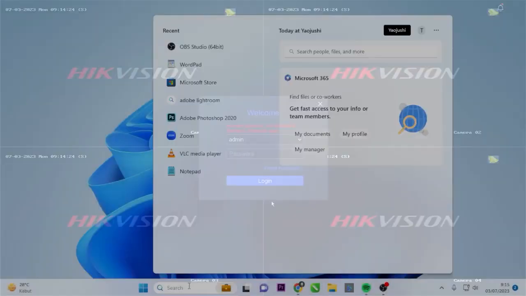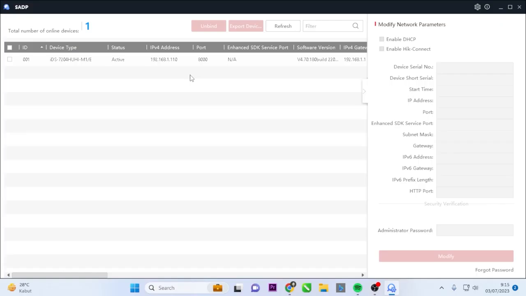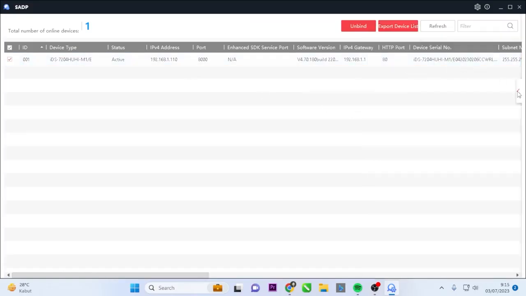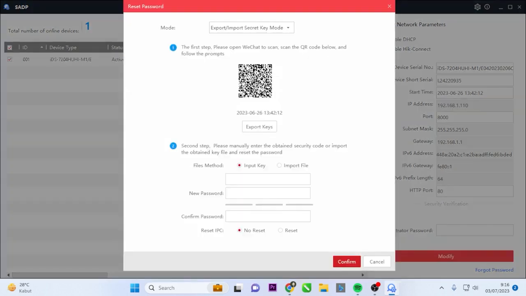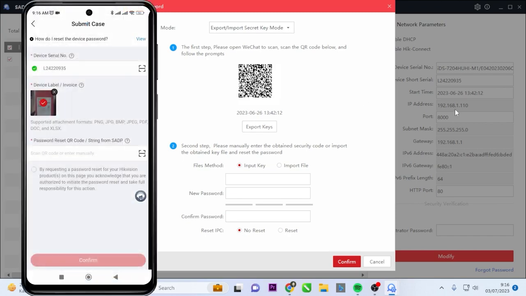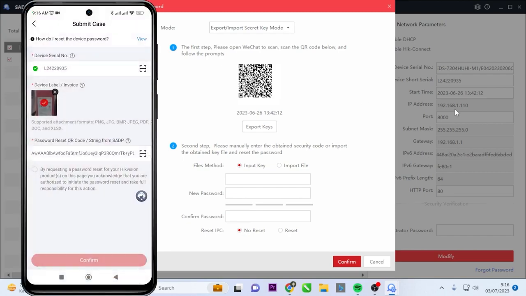Now, please open the SADP tool on your computer, select your DVR from the device list, click on the corresponding arrow, and then click on Forgot Password. After that, scan the QR code on SADP using the HikPartner Pro application. Check the box for the agreement and click Confirm.